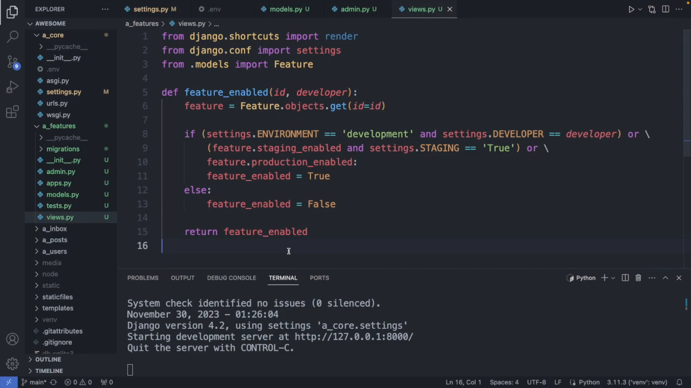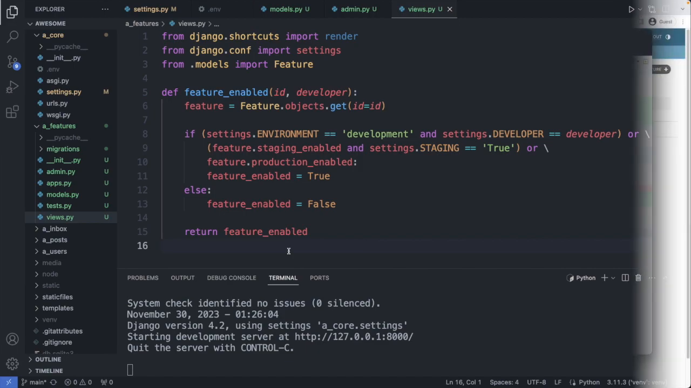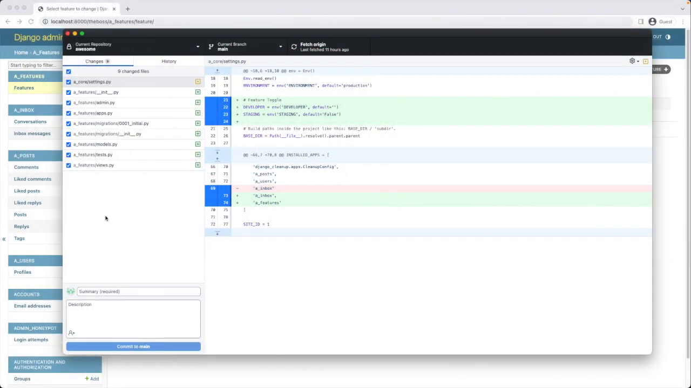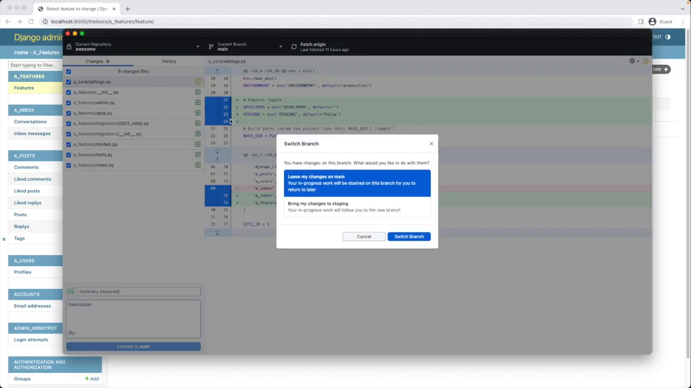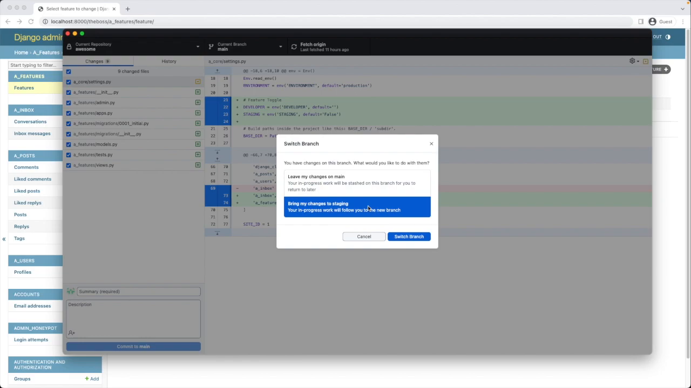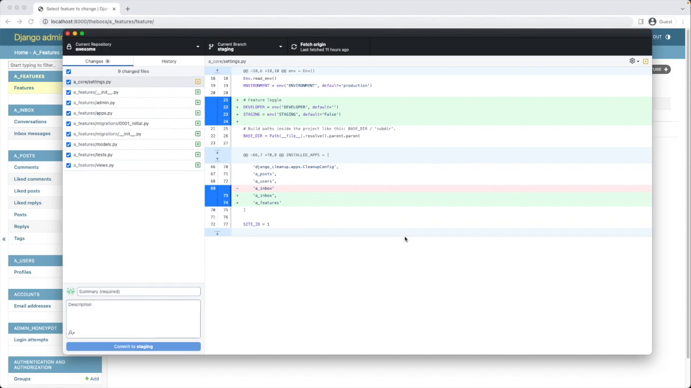For this, let's assume I'm part of a team and I'm starting to develop this new hero button feature. My very first action should be to fetch the latest code from the staging branch from GitHub. I have been working in the main branch so far. I'm switching to staging. It is asking me here what I want to do with the changes we just added. I want to bring them to the staging branch, so I click that option. Switch branch. Now I'm in my staging branch.